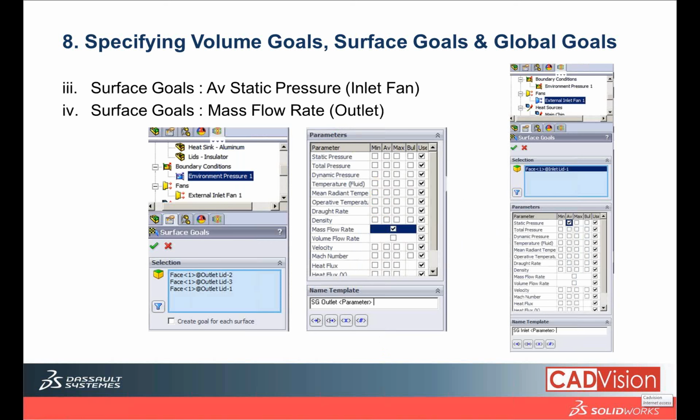Next, we assign surface goals for the inlet fans and the outlet. For the inlet fans, we assign an average static pressure. Once it reaches an average value, it will converge. Same goes for the outlet, where the mass flow rate reaches an average value, so it will converge.